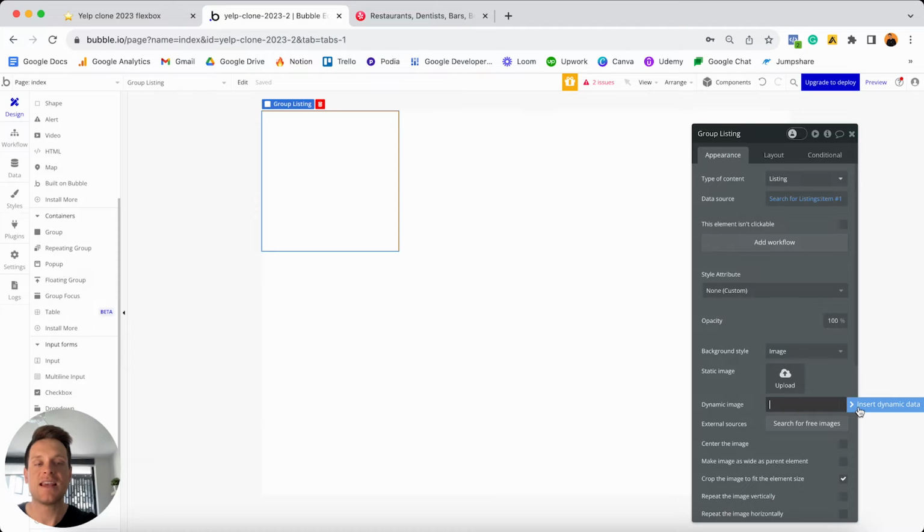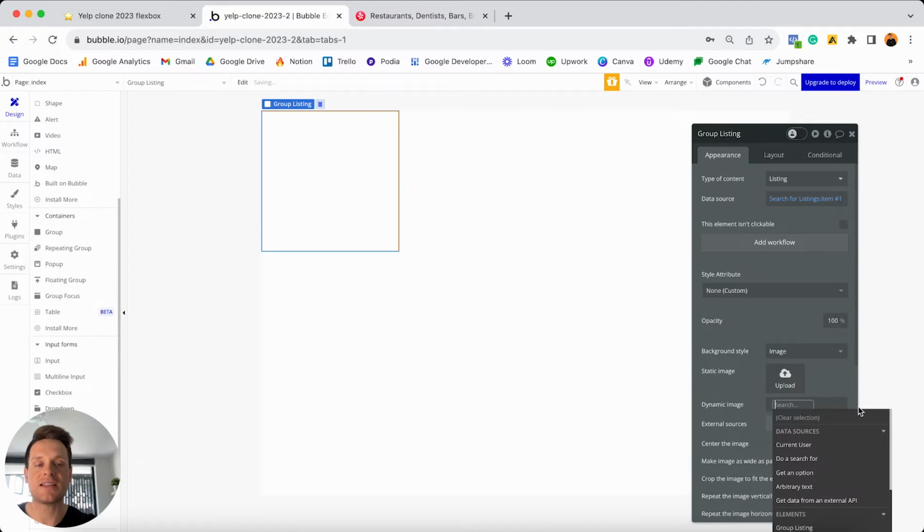And in this case, if I choose to insert dynamic data here, I can reference the featured image of the listing stored within this group, which is the listing item number 1. So the first listing that is featured in our database. And if we were to ever change which listing is the first featured listing, it would automatically update. And so you wouldn't need to come back to this page and manually make that change. Bubble will do that automatically for you. And that is the power of Bubble.